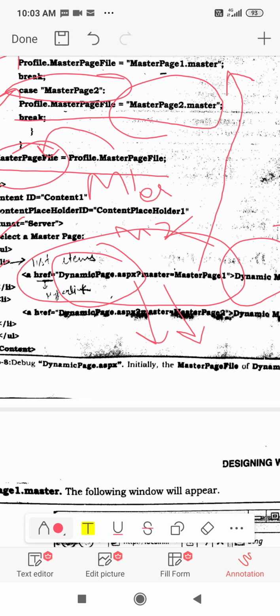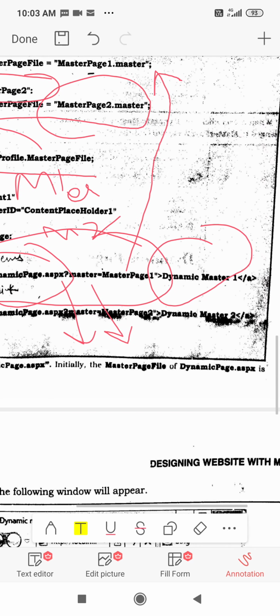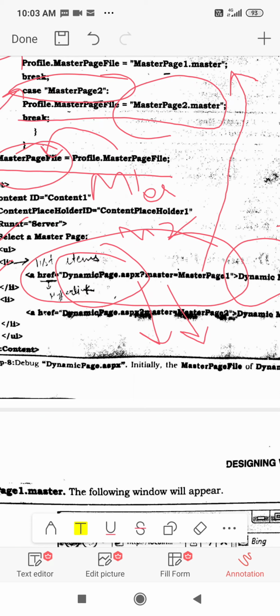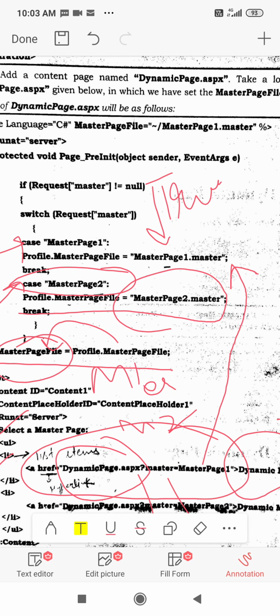If we select dynamic master 2, which is the second bullet, the second list item, the second menu option, then a href is equal to dynamic page dot aspx question mark, means query string. We are posting some data. What are we posting? Master, value of master is equal to master page 2. This master page 2 goes to request master in the pre-init function.